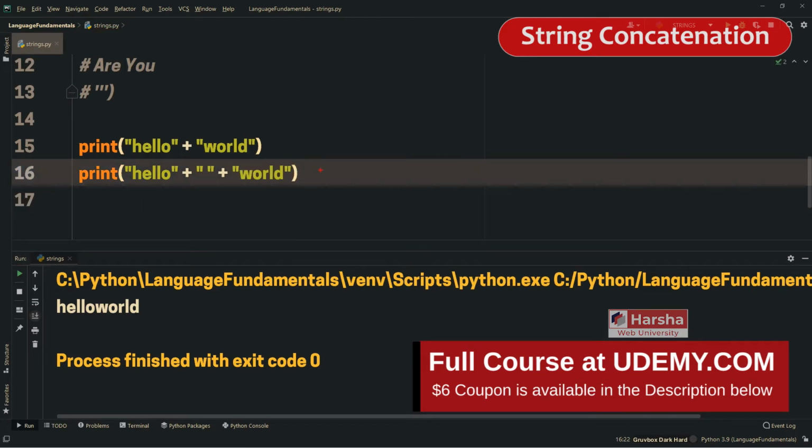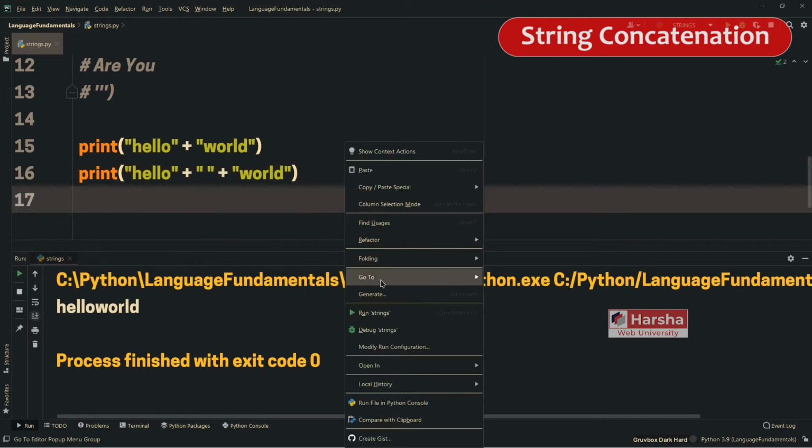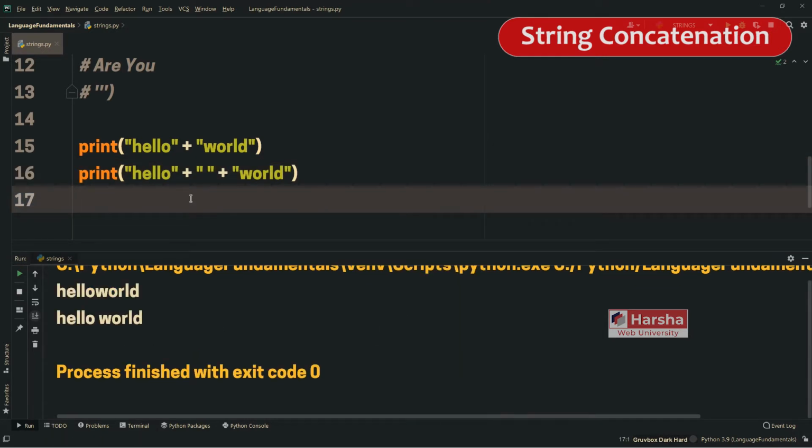So at first we are taking hello, and then space, and then world. These three individual strings will be attached together. So at the end of the first string, the second string, and at the end of the second string, the third string will be attached. So overall, it becomes like this. Whenever you would like to join two individual strings, you will use this concatenation operator called plus. For example, in the real world, you would like to print the first name and last name of the customer concatenated like this.